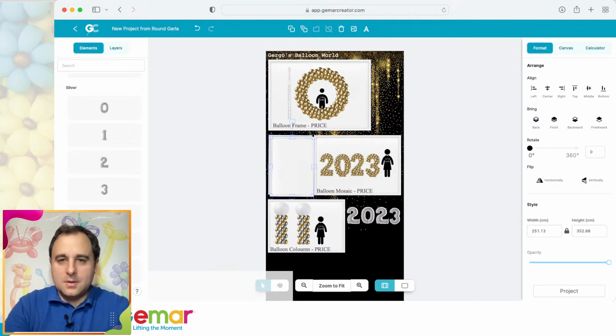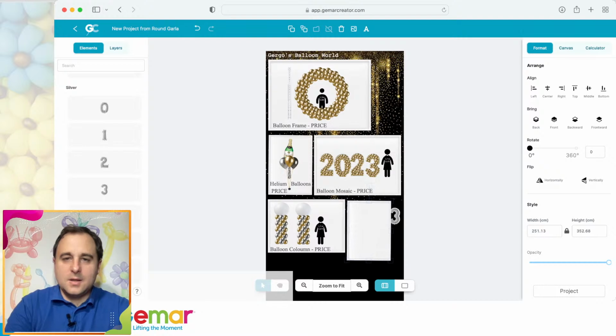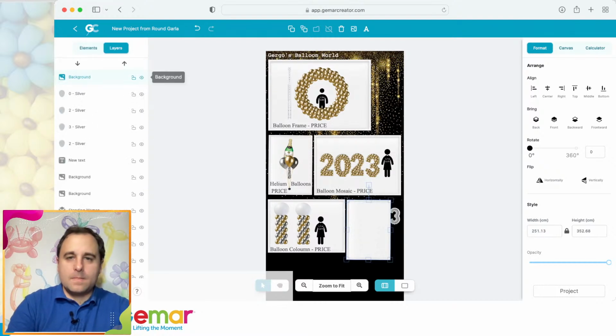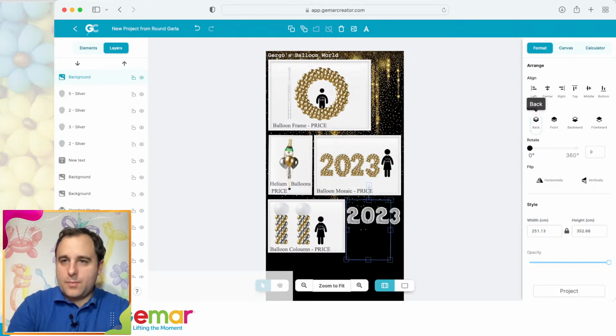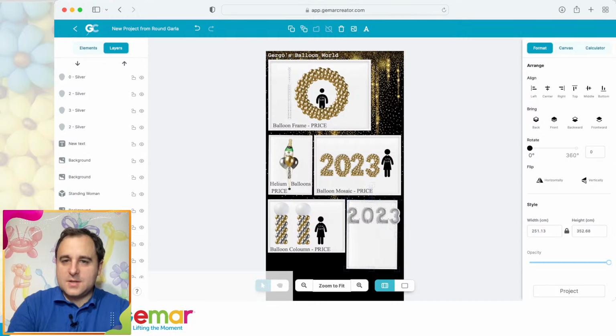Duplicate this laying or the standing up. Let's move this back just one step forward, resize it until it looks awesome.